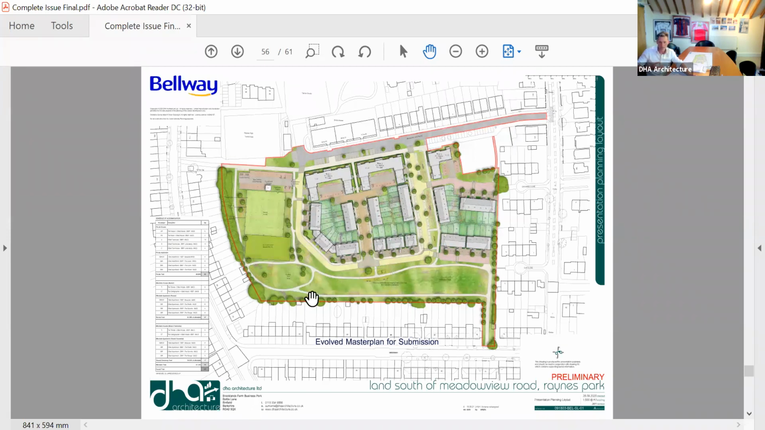So in terms of the layout, this is where we've evolved the scheme to date to Merton. I don't believe they've seen this layout as of yet, but it has included a number of changes. And as I said earlier, I think it was really important for you to understand the evolution and the journey that we've been on. And each time we've actively responded to those comments to move the scheme forward.